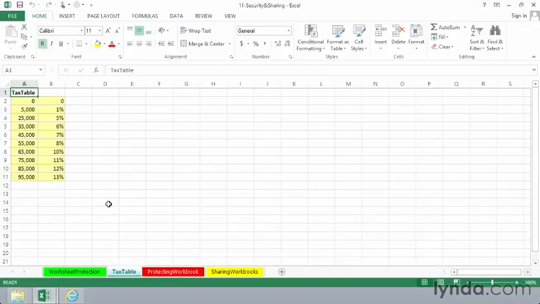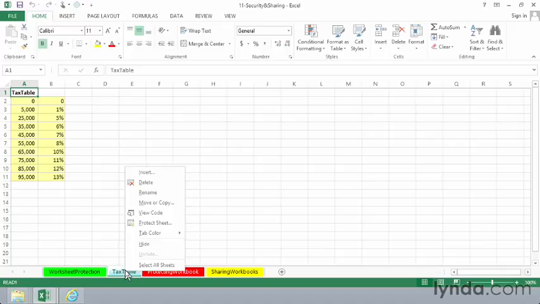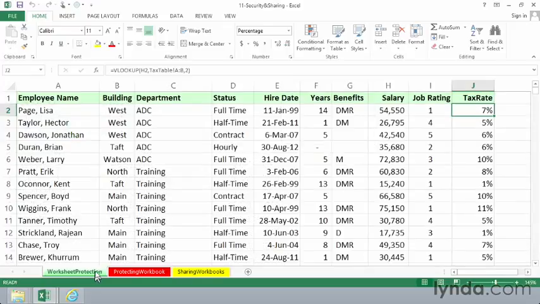You can hide a worksheet. I'm going to right-click and hide this worksheet. The formula still works here. I don't want anybody disrupting that. I do want others to be able to use these worksheets. I don't want them altering that one. I don't want them to be able to get to it.